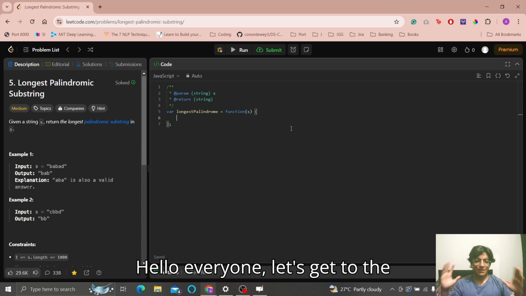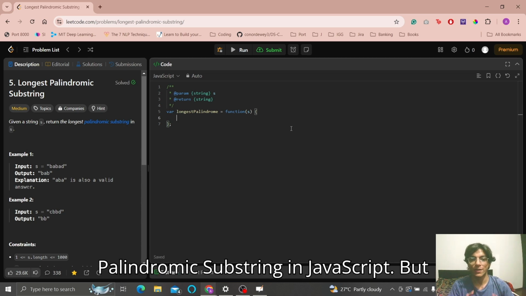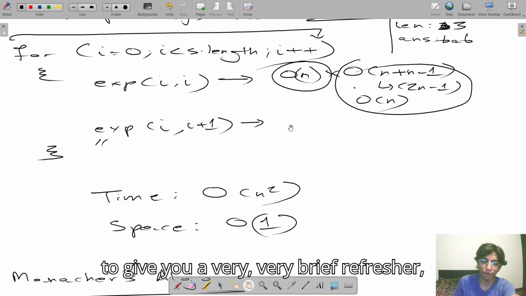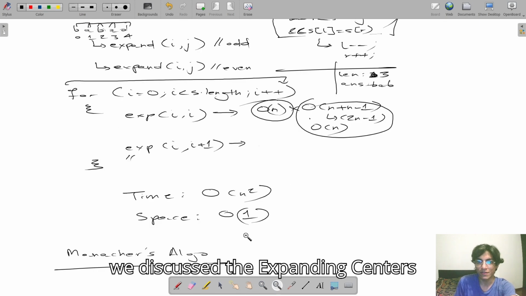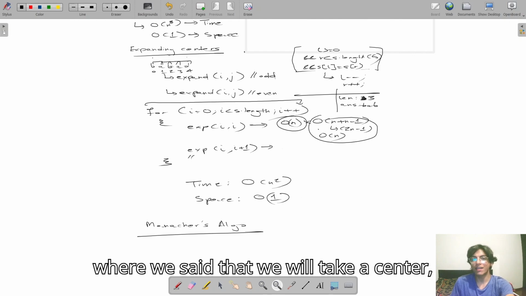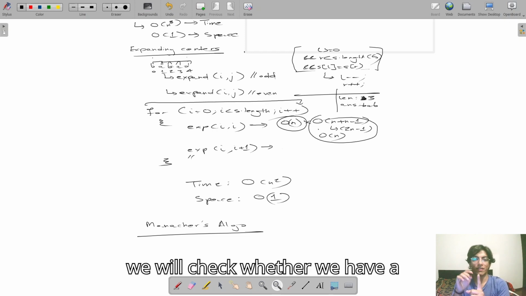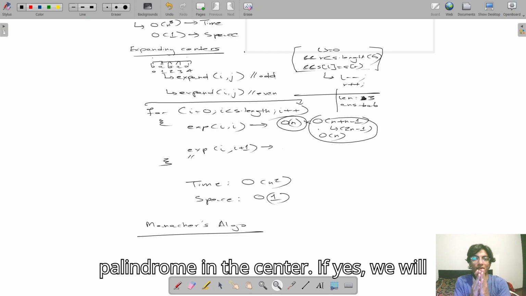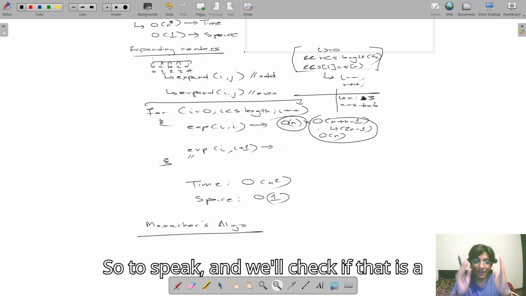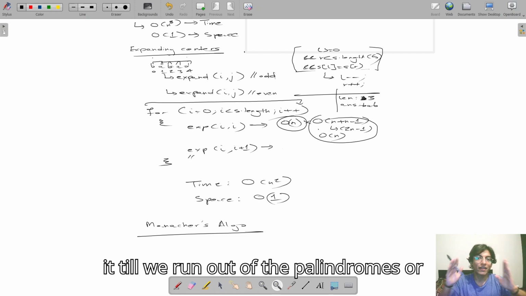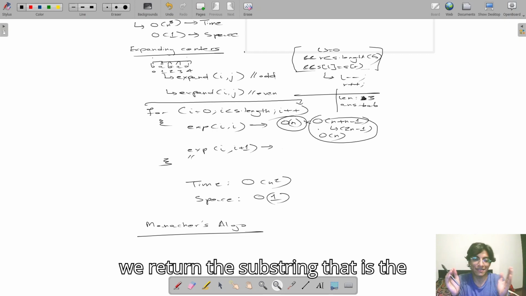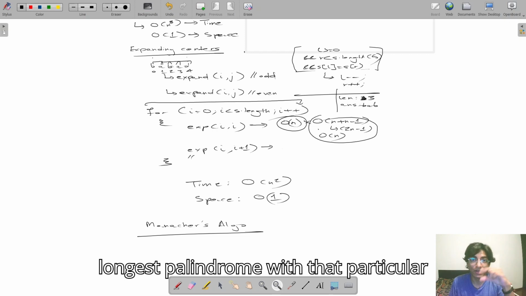Hello everyone, let's get to the solution of the problem longest palindromic substring in JavaScript. But before that, just to give you a very brief refresher from the previous video, we discussed the expanding centers approach, where we said that we will take a center and check whether we have a palindrome in the center. If yes, we will expand our radius, so to speak, and check if that is a palindrome. If yes, we'll keep expanding it till we either run out of palindromes or we run out of the string itself, and then we return the substring that is the longest palindrome with that particular center.